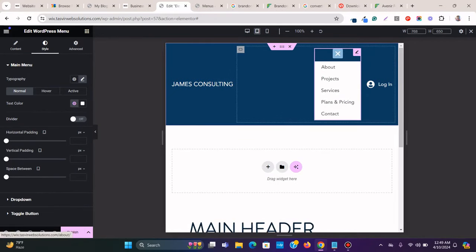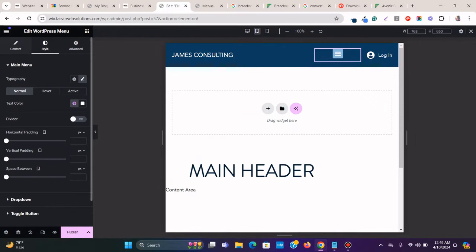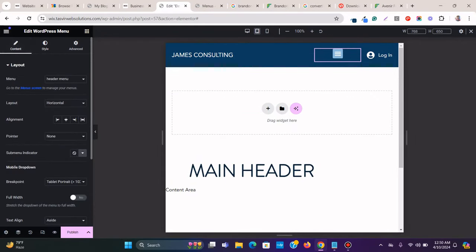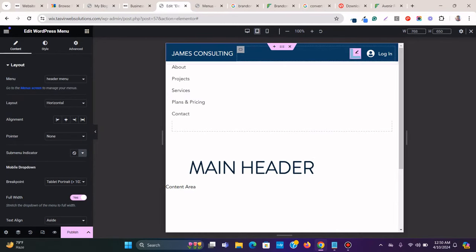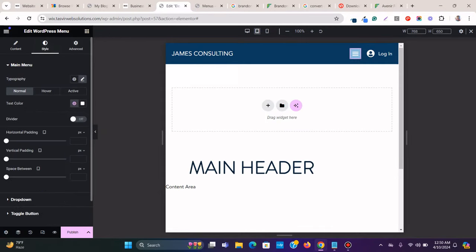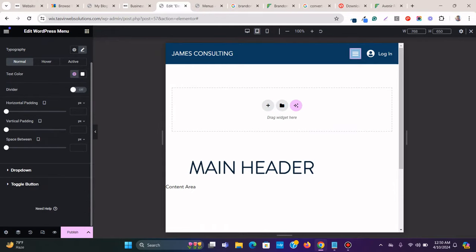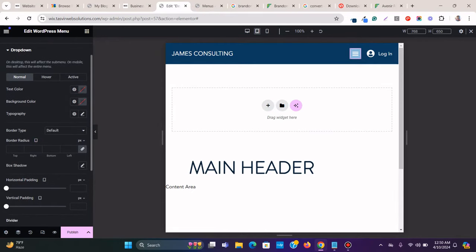This pushing down of the movement. To fix this, it's very easy. Simply click on content and just turn this option full width. Then you get a nice looking drop down over here. Let's just customize this drop down. We can change the drop down color over here.